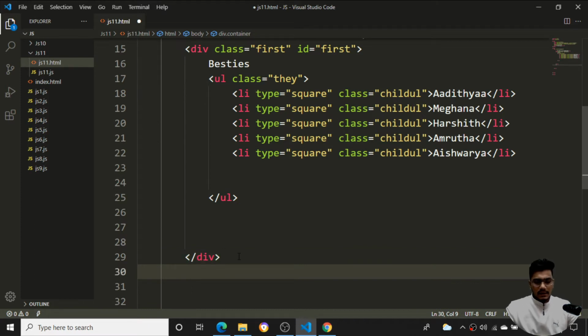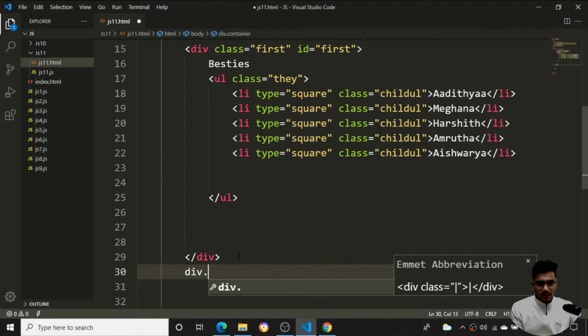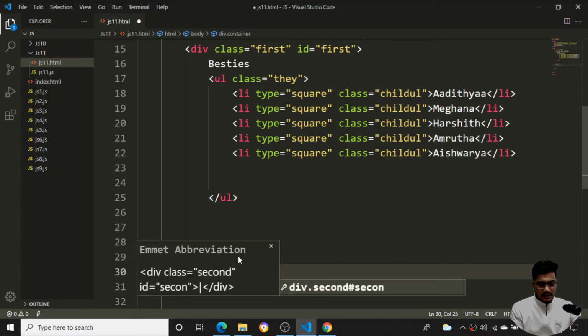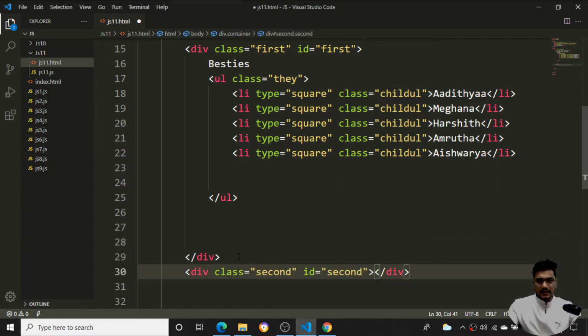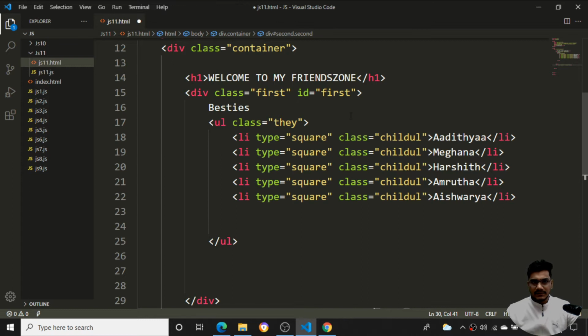Now I want to create one more div class. I'll create a class, div dot, and give the particular class name as second. So this is a second class of mine, and I want to give the ID also as second. I'll just enter this one. You can see I'll be getting class second, and the ID is also second. So if I give the friend zone, it is this one.